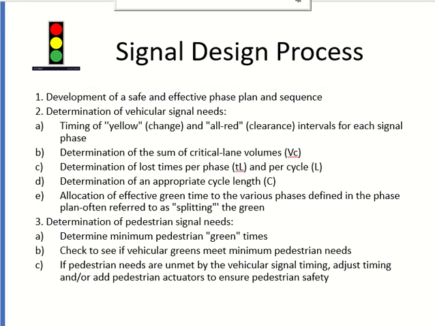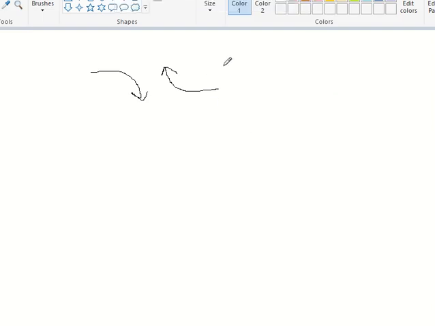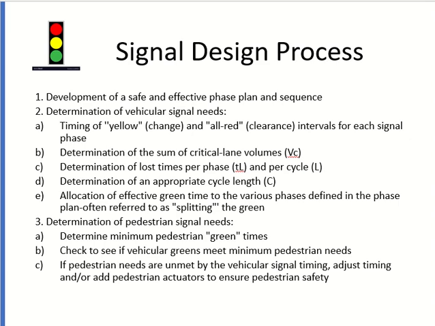Okay, so you may decide that these two movements will go together, and this one will go in the next phase. So you can decide these two movements will go together. So this will become one phase, the two straights and the two lefts will become the other phase. Okay, and then you have to decide which one will go before the other one. So this is about the phasing plan.